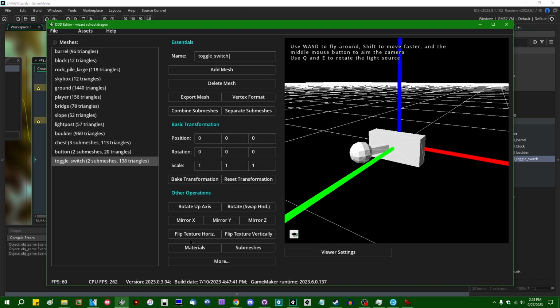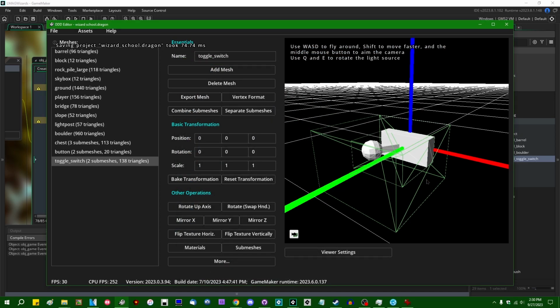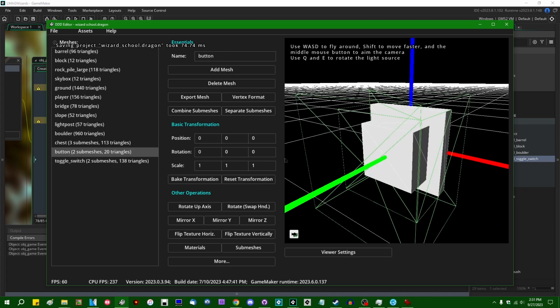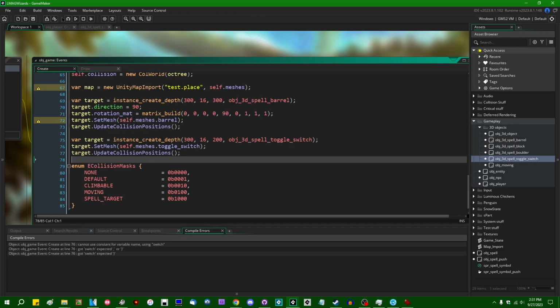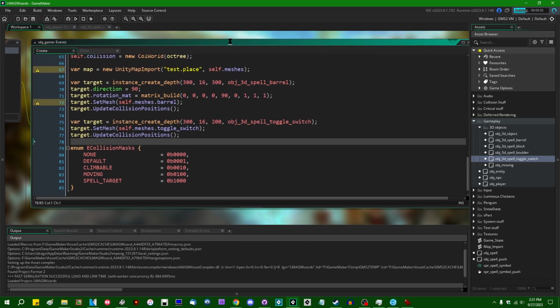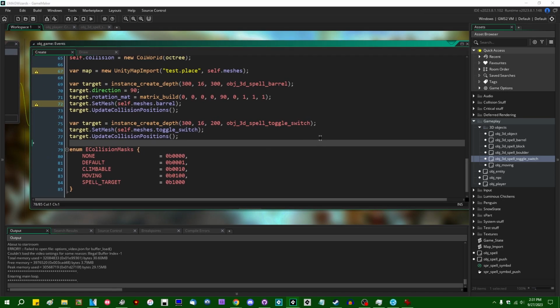Oh, you know what I also need to do? I need to define collision shapes for these. And just like that, each of these objects have both collision for the player to collide against them with, and also collision that's just a little bit bigger, so that you can target them with spells a little bit more easily. So, if I run the game now, we should have a switch on the ground.